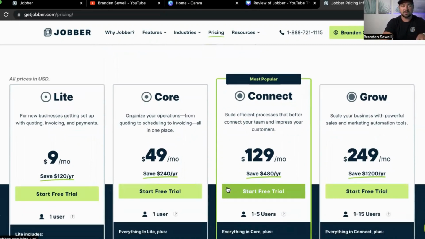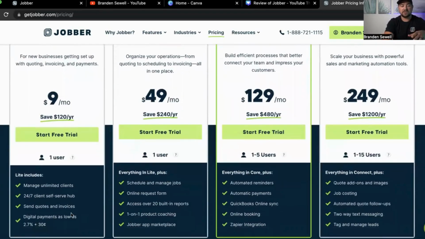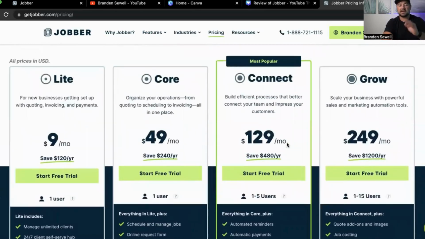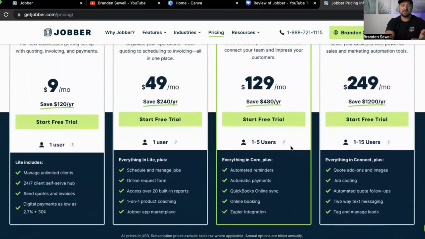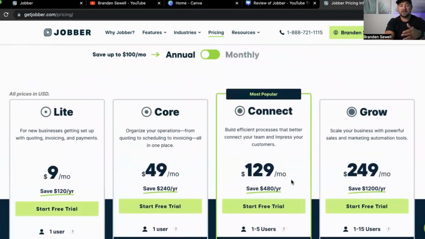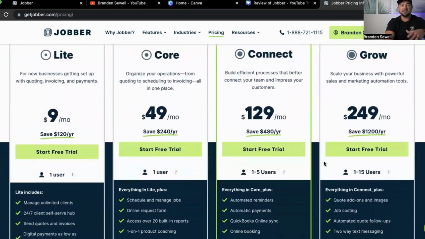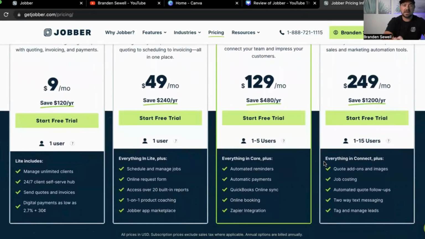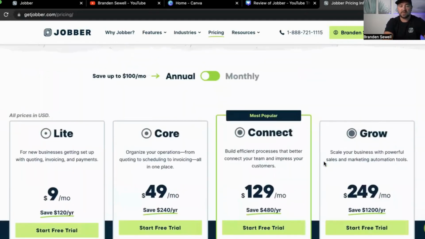You have the Lite plan, which is the cheapest plan. You'll have one user, yourself, and then you can go up to the Core plan. Same thing, one user, yourself, and you're going to be limited on the features, which you can see down here. Then you go to the Connect. Now, this is if you have employees that are going to need to be on there and have access. You have 1 to 5 users there, and some additional features. Then you have the highest plan, which is the Grow plan. That's 1 to 15 users and a lot of features that are added on there that'll help you grow your business. So those are the plans. Once again, we are on the Grow. Let's go ahead and jump in here.